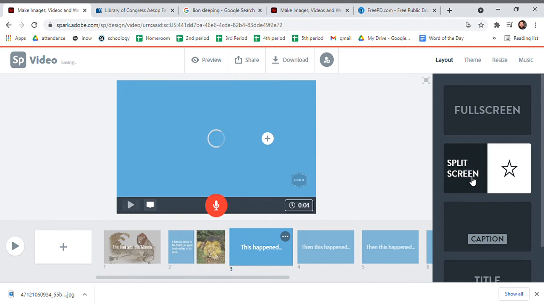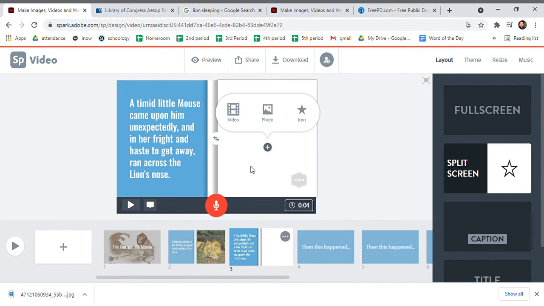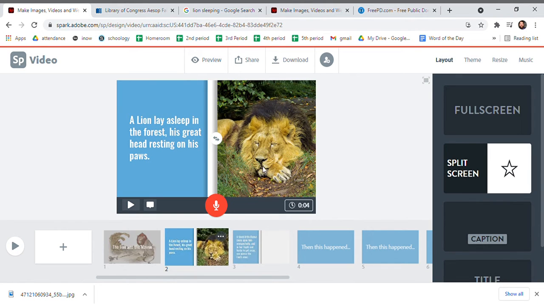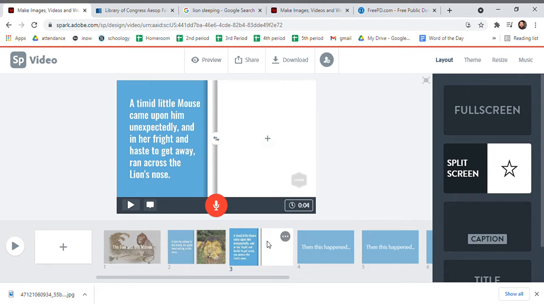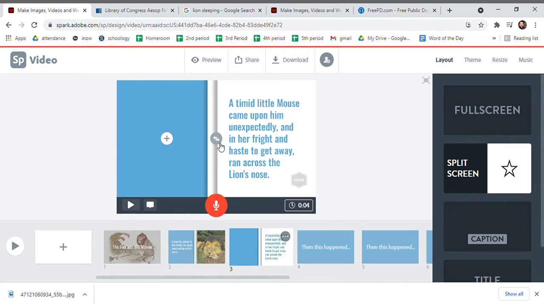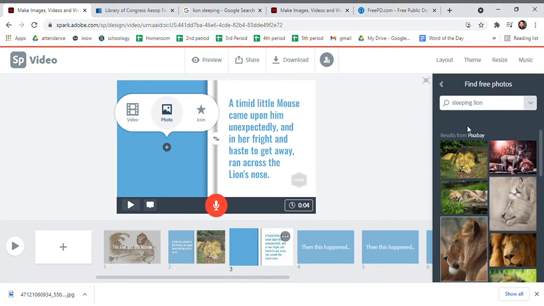All right, but now I want to do split screen, and that's fine, but in my last one I had the picture on this side. Now I want to have my picture on this side. So this little button right here in the middle will allow you to swap those two. That helps you get some variety. Just like we were saying, we didn't want to have every single slide just be that blue background. We also don't want to have every single slide be the picture on the right and text on the left. So I'm going to go search for my photos.